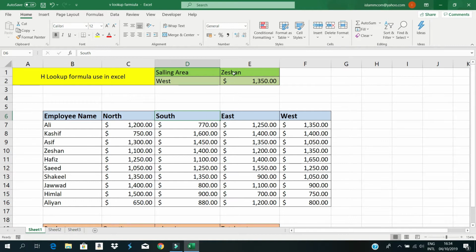So here I put Zishan, one employee. I took Zishan and selling area west. This one I put here manually, meaning Zishan, scroll right, in the east, west area, $1,350. This one is manual. So how will I use HLookup here?